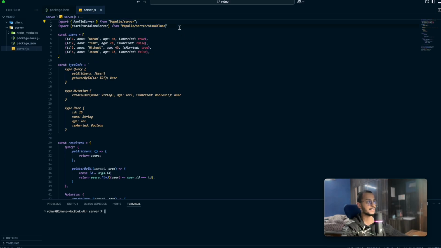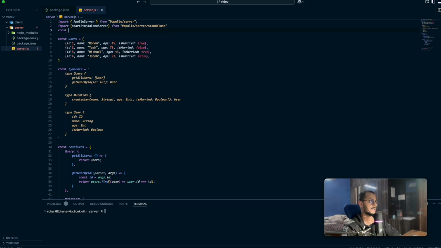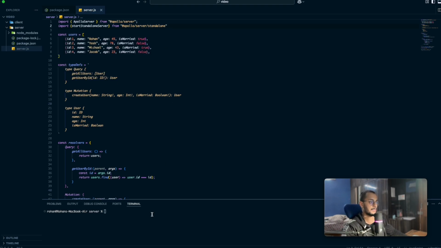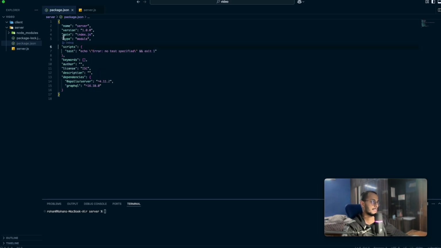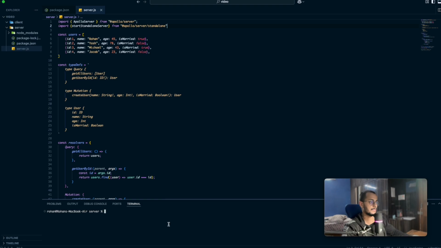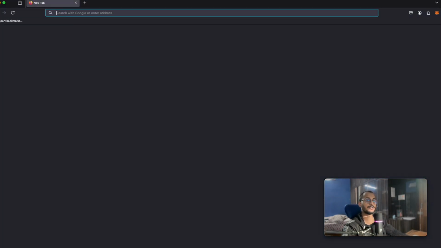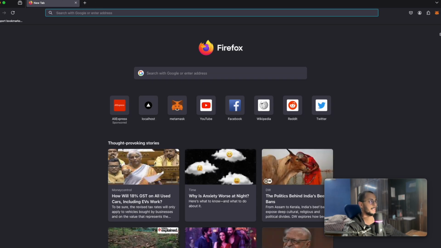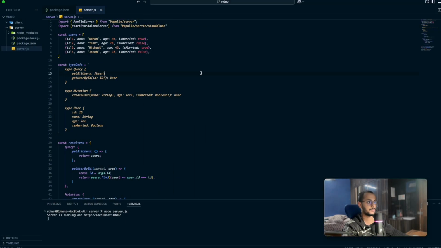Otherwise, you would have to write it as const Apollo server equals require Apollo server. But in order to avoid it, just go to package.json and use type module. Let's run server.js. Yeah, it's running. Let's test it on the main section, like in the browser.